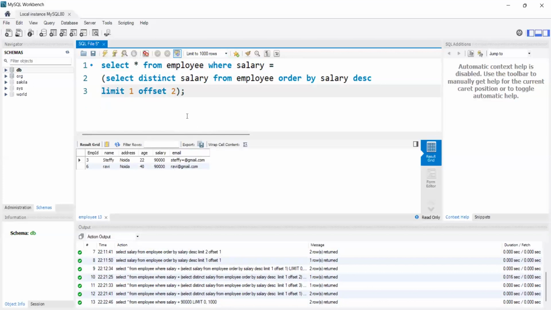I hope in the same way, no matter what the rank of the salary is, either highest, fifth highest, sixth highest, or whatever, the thing that you can use here is that for second highest, I am writing offset 1. For third highest, offset 2. So one less. You are just supposed to use that.